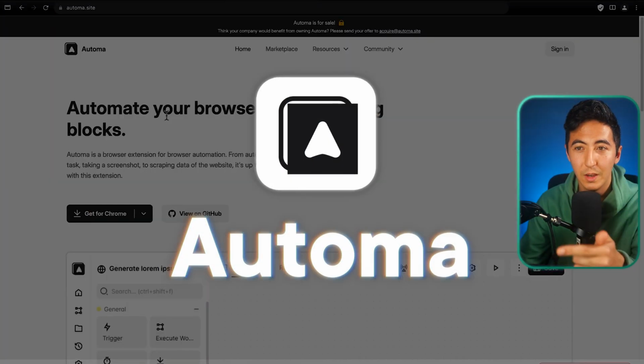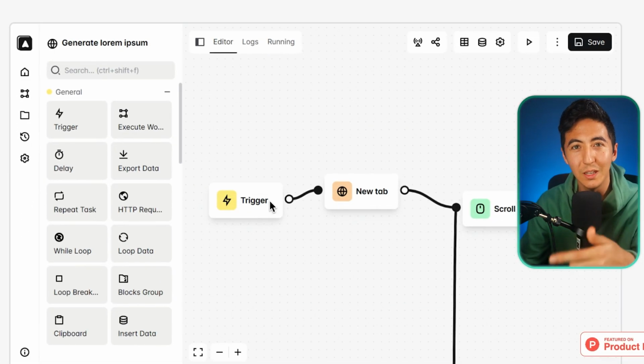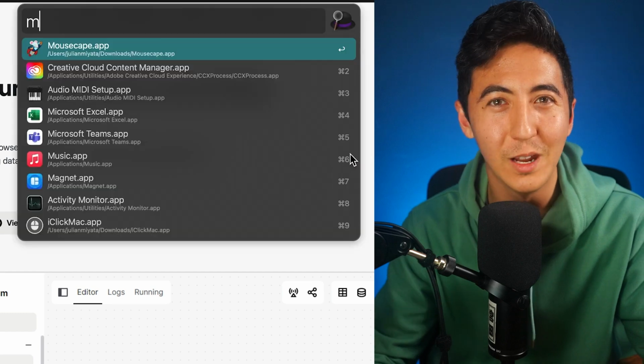This next tool is called Automa, and it allows you to automate your browser by connecting different blocks. So you can kind of think of it as a drag and drop automation builder. And I completely forgot about my favorite cursor.